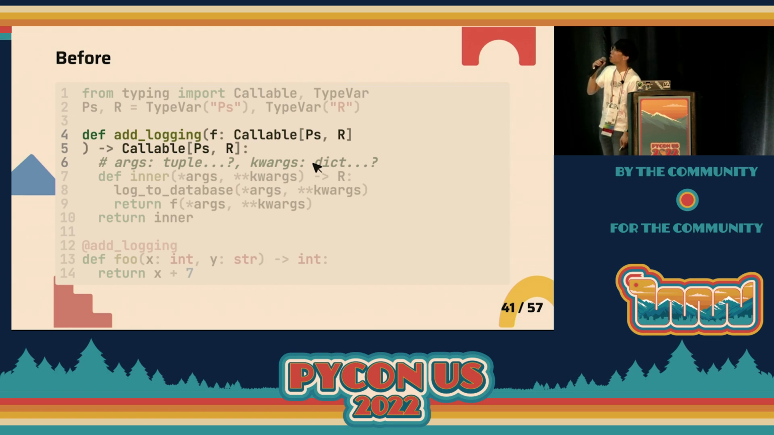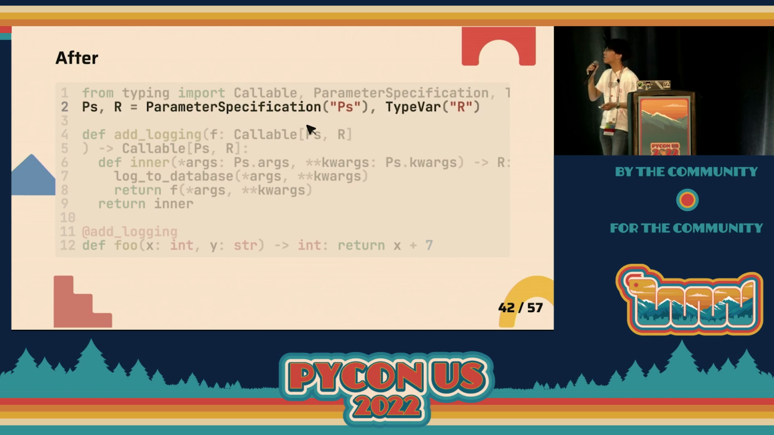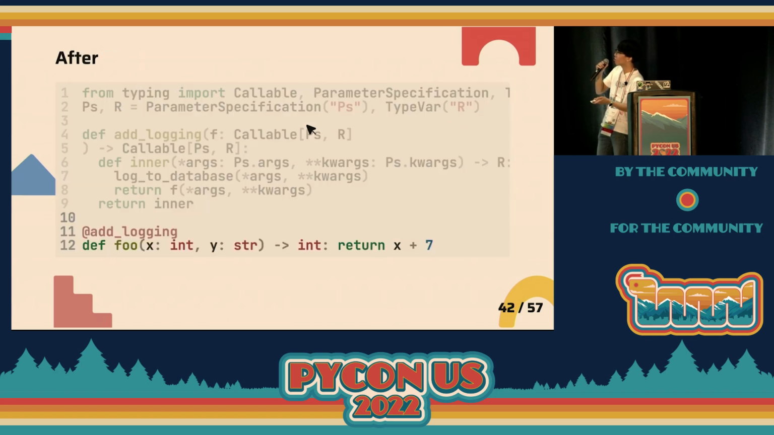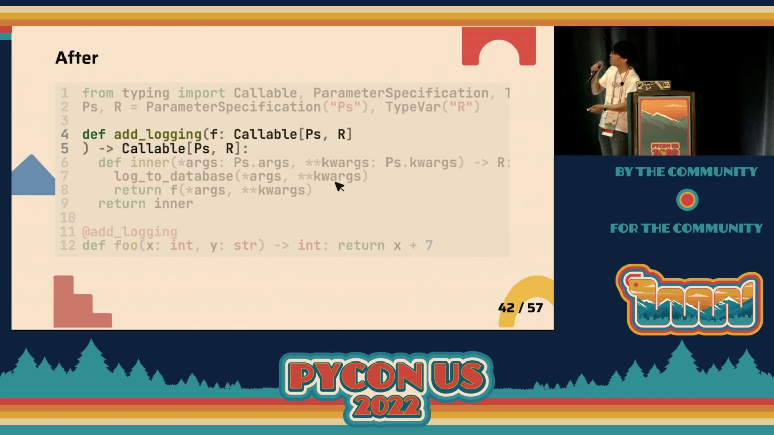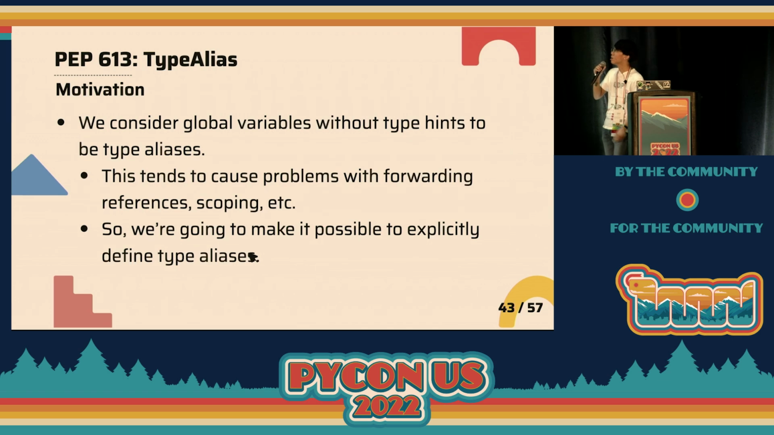Yes, before logging, we can't know the argument types, but after this, yes, like this, you can know that the keyword args is a dict and args is a tuple. Yes, and using this. Okay.